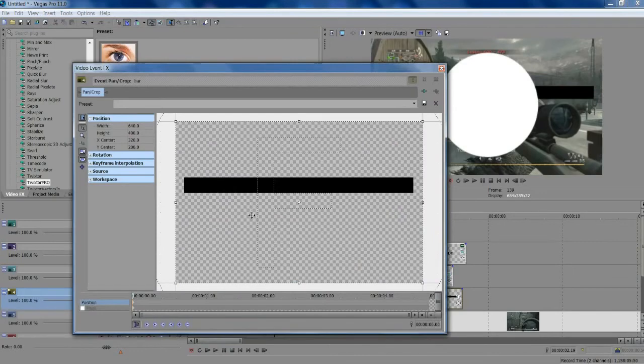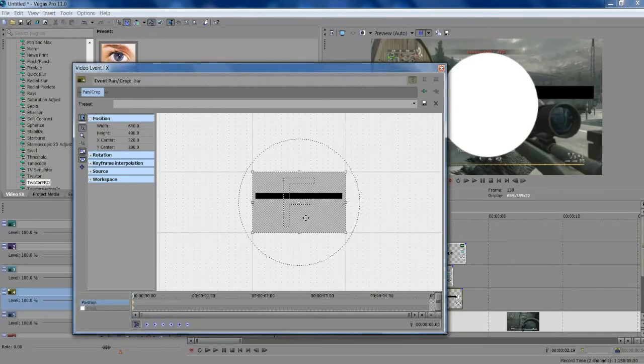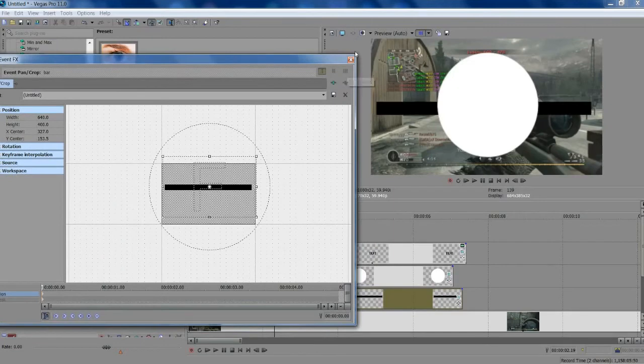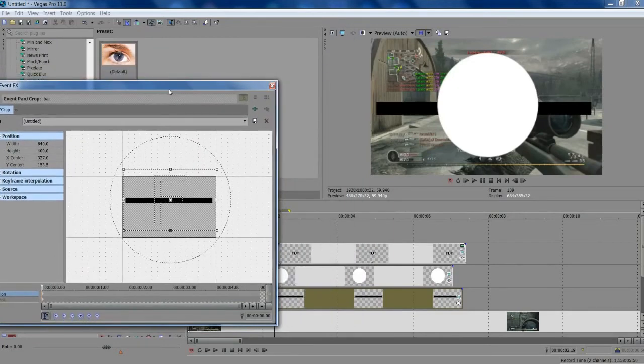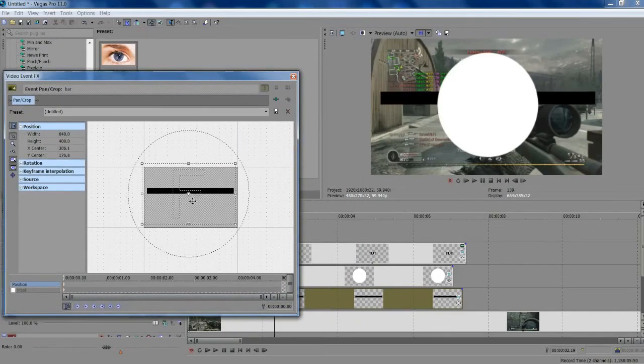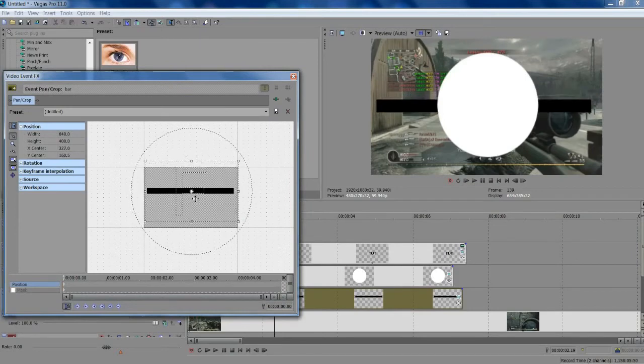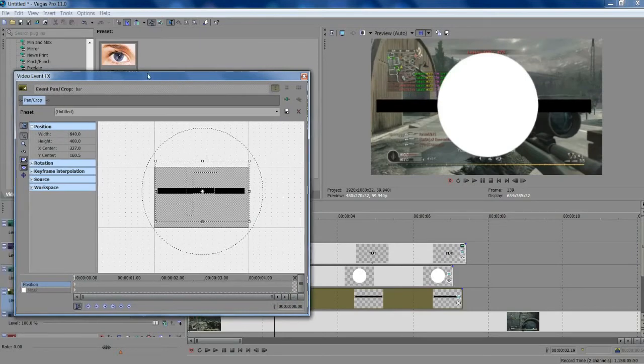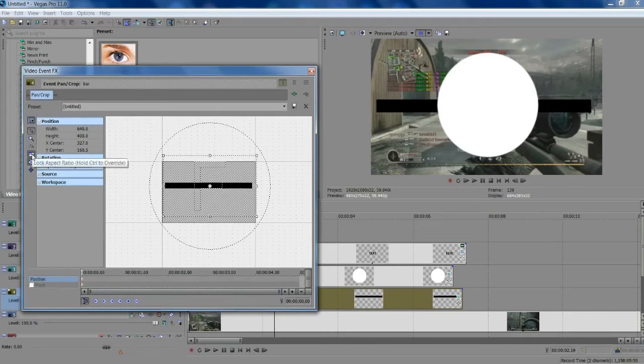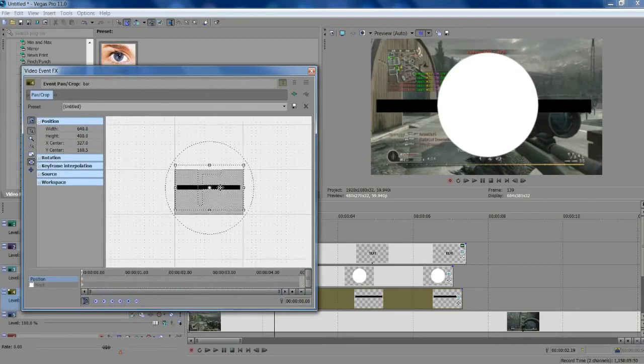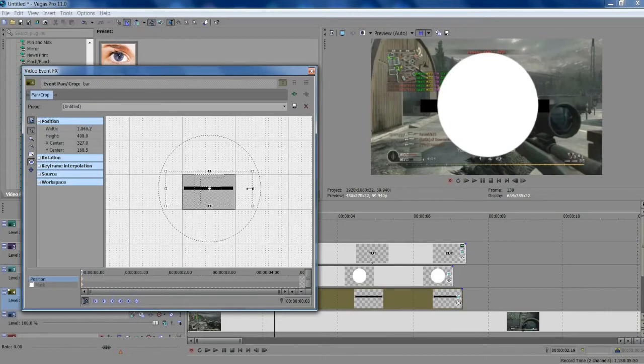And what I'm going to do is go into pan and crop, and I'm going to make this a bit smaller. And now just sort out where I want it to be. There, right there. And now, you see here it says lock aspect ratio, untick that, and now you'll be able to make this shorter, longer, whatever. So we're going to make sure it's right in the middle, right there, and we're going to drag it out.